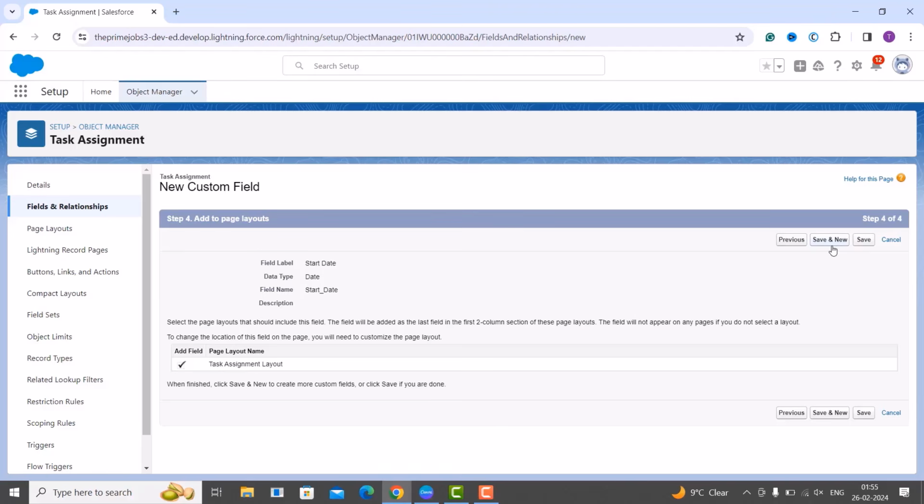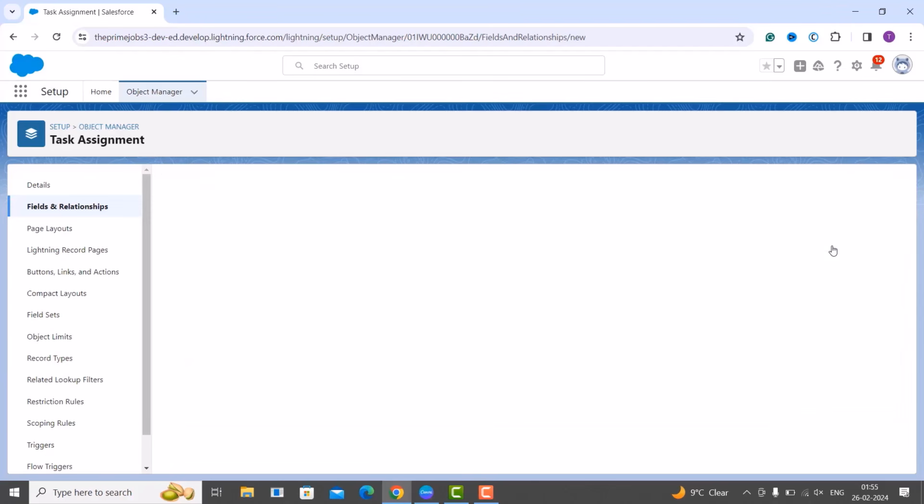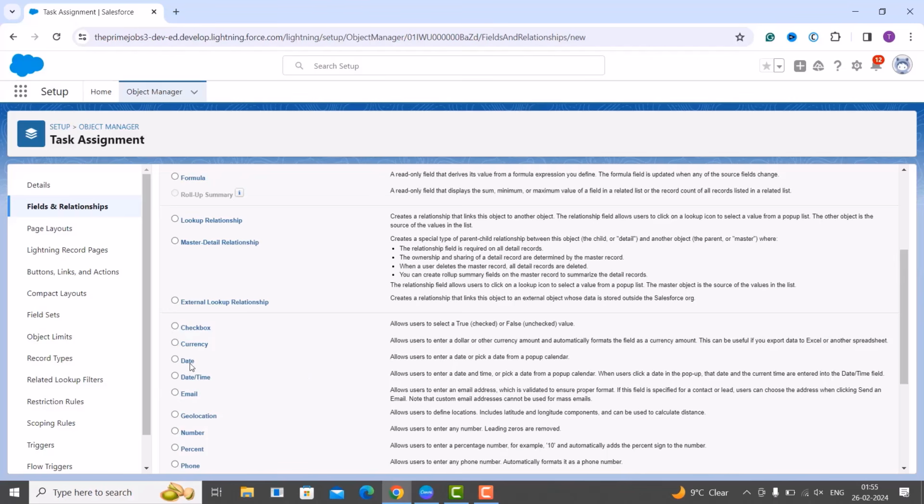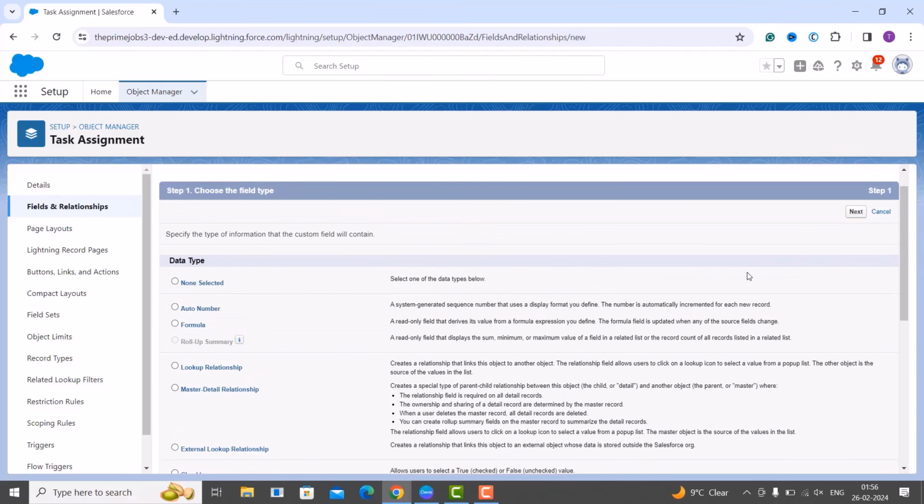So here I click on the save and new button. Now it takes me back to the page where I need to choose the field type, or you can say a data type. As I told you, I need one more date field type for storing the completed detail.